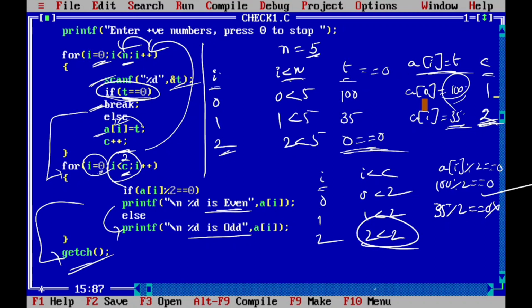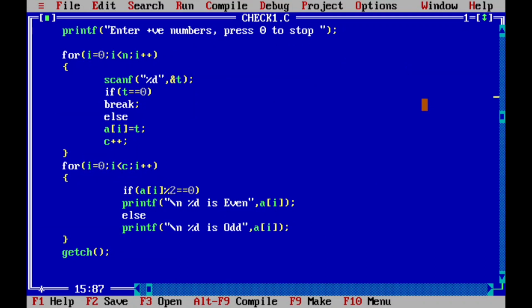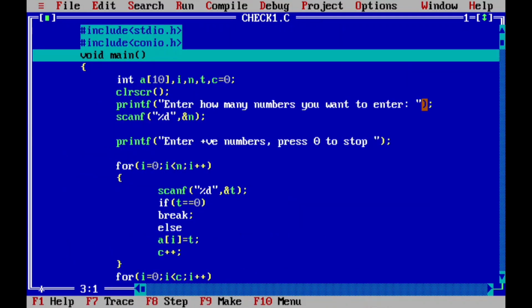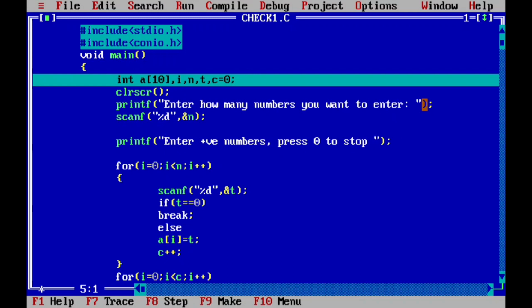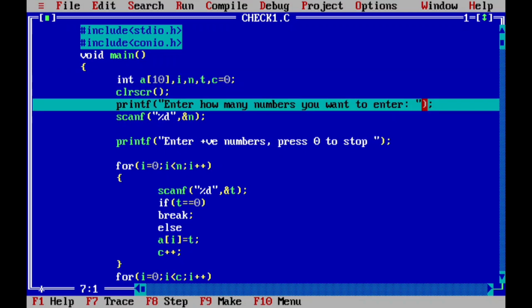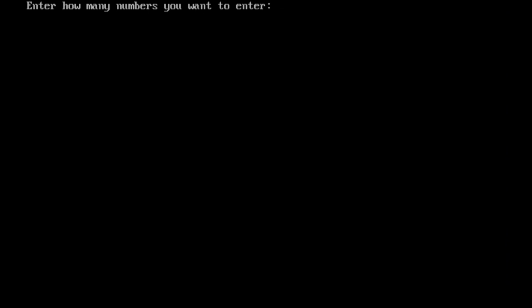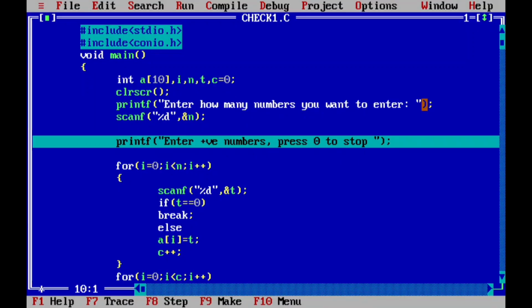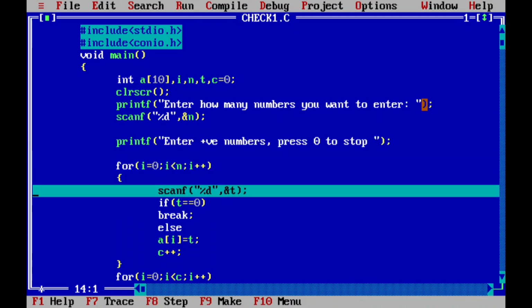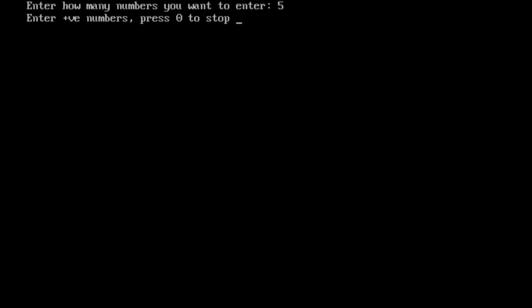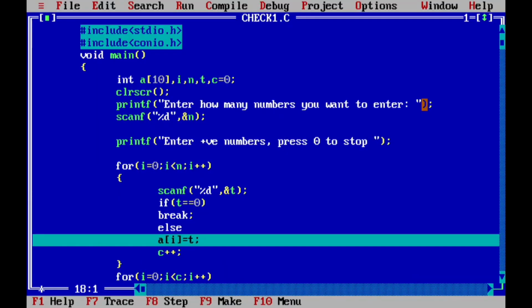Okay. Now see, trace the program in the editor. Now trace this program by using the shortcut F7. Execution starts from the main function: variable declaration, clear screen, enter how many numbers you want to enter. The entered number will be placed in this particular n. Suppose the entered value is 5, enter. Now again press F7. scanf, enter a number, suppose 45. t value is not equal to 0, that's why control comes to the a of i equal to t statement. Enter 45. The number is placed at a of 0.